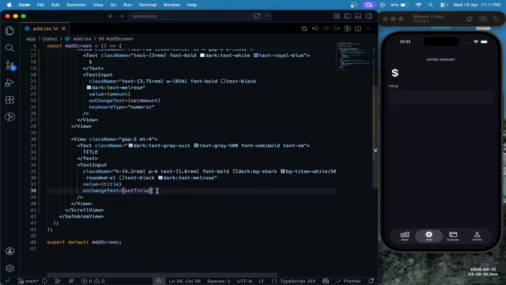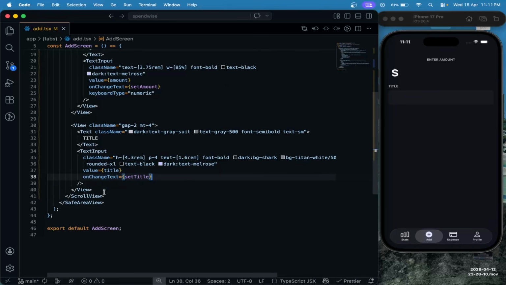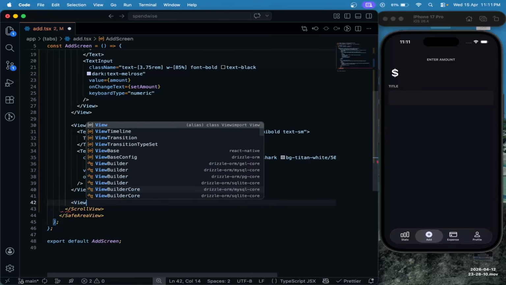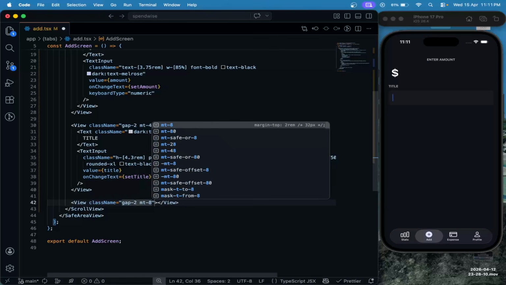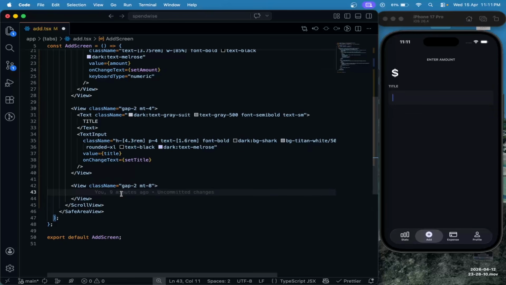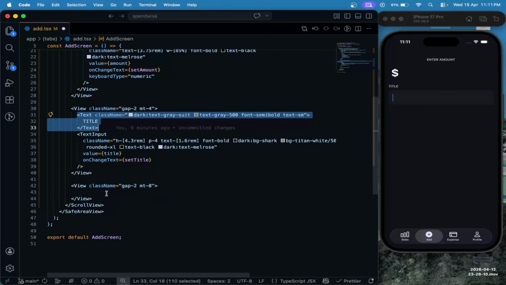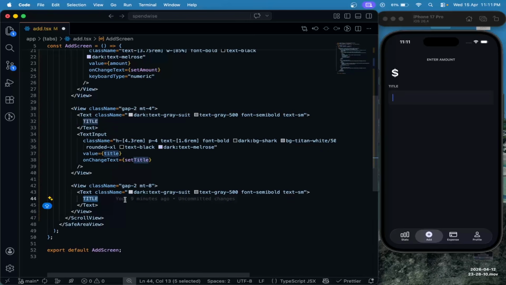Now the next thing we have to render is the category. So after this view, I will take one more view. I will give the gap 2 and margin top 8. And in this view, first we want the category text. So I will simply copy this text, paste it here, and replace title with category. Here we have the category.